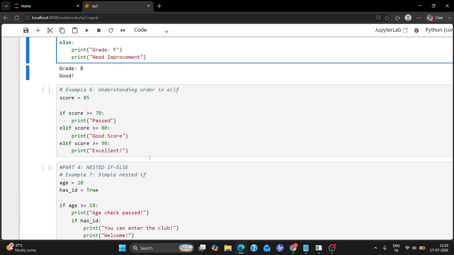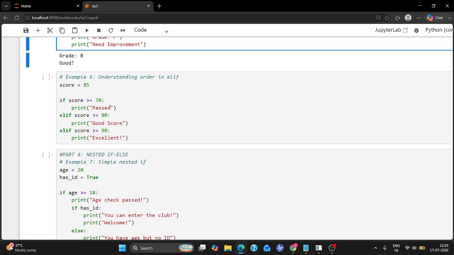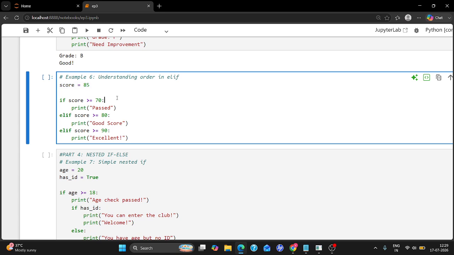Okay, understanding order in elif. As we move on to example 6, we will learn about it. Look at this carefully. Score is 85. The first condition is true: 85 is bigger than or equal to 70, so it prints passed. Elif score 85 is bigger than or equal to 80? Yes, this is also true. This condition also meets the requirement, but only one condition runs.